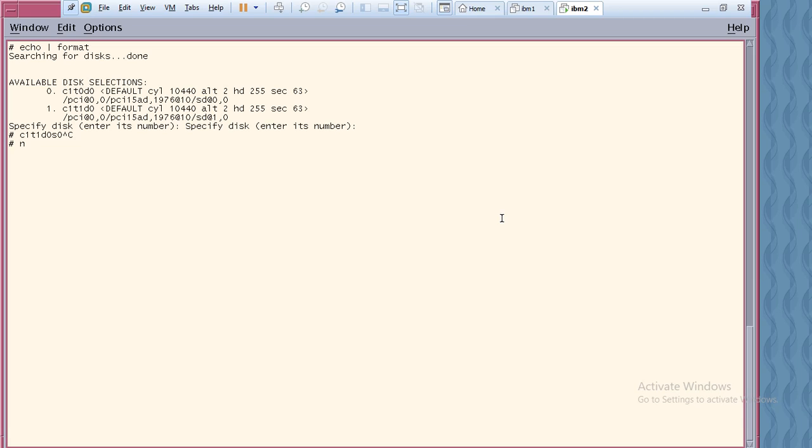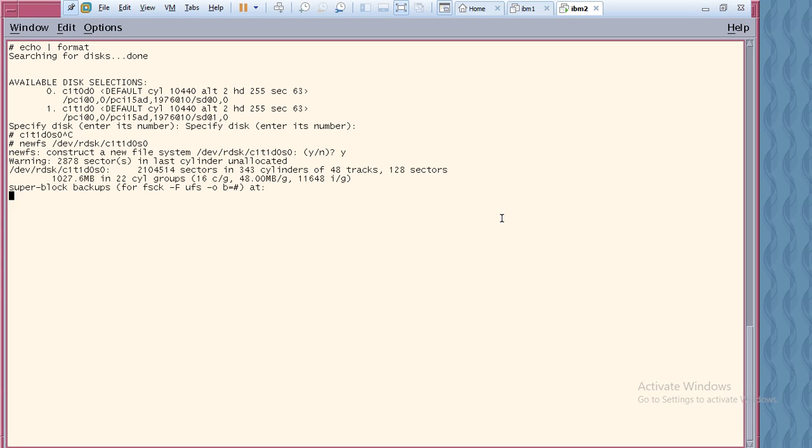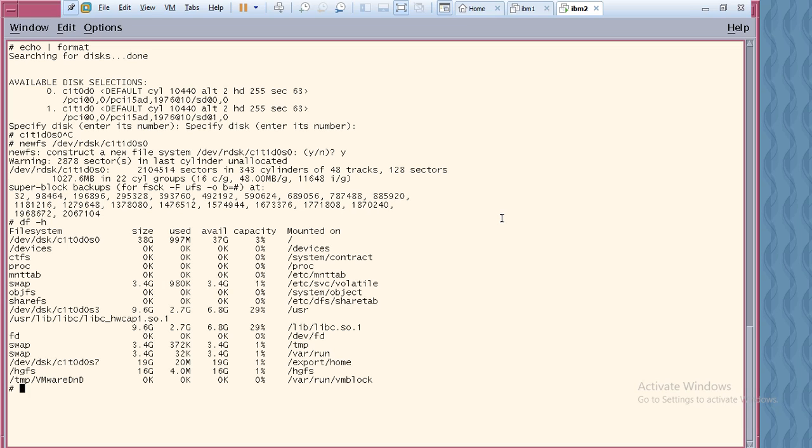First, let me format it. So how to format? newfs /dev/rdsk/c1t1d0s0, hit enter key. Yes. This is the command to format a logical partition. Now let me check whether home has been mounted or not. Export home has been mounted, right, on this.